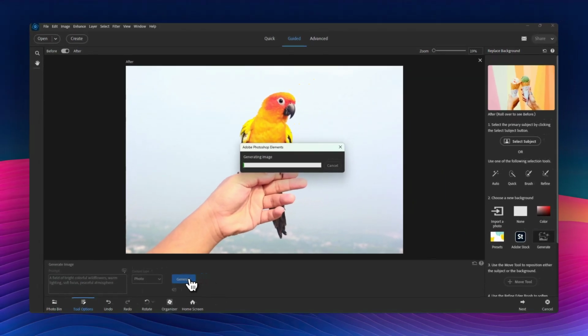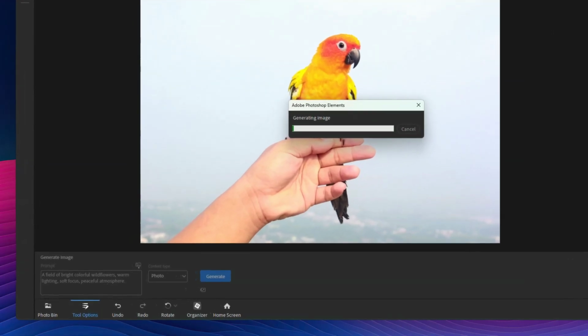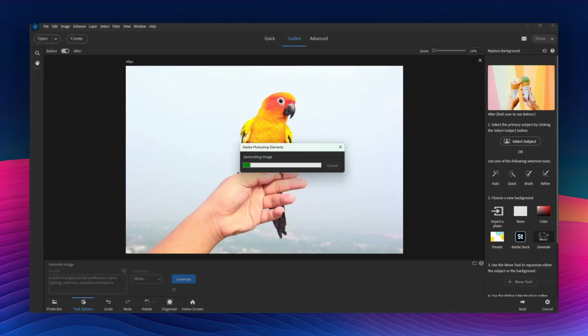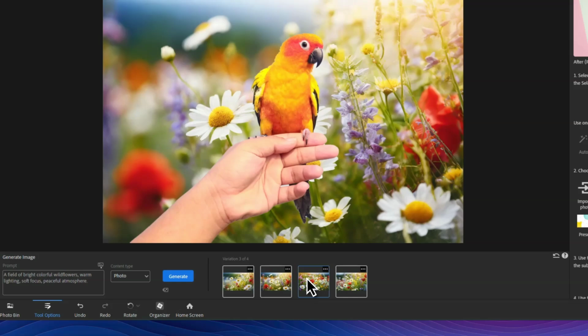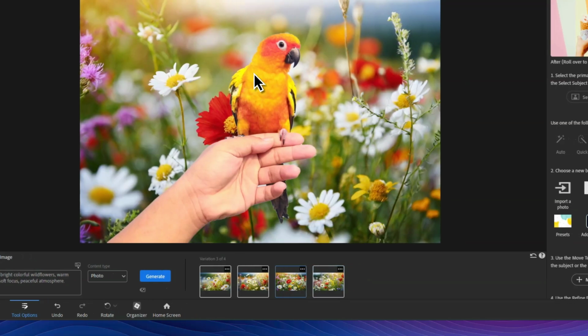Now, it will use my prompt to generate the background. And the best part is I don't have to do anything else. It will generate the background and place it seamlessly. So you can see how easily it changes the background. And I get 4 options.